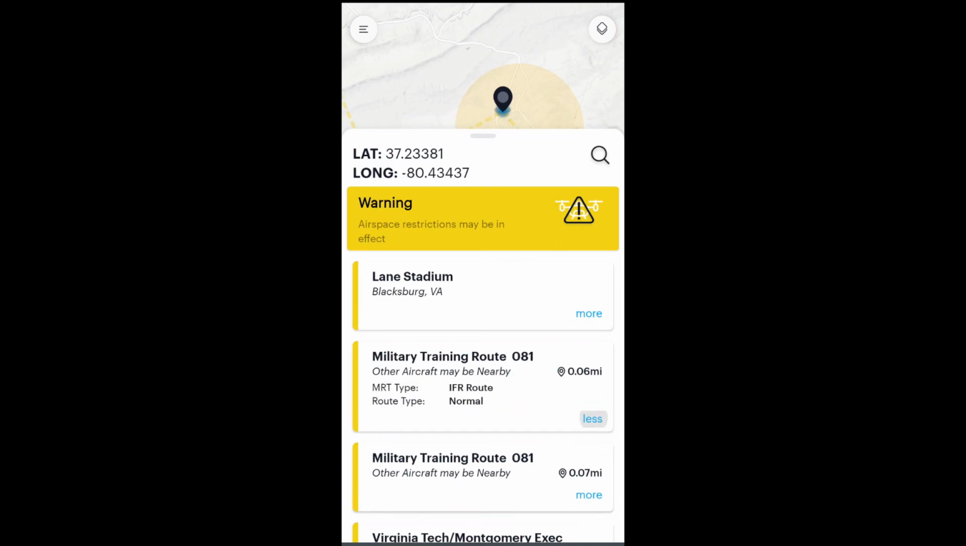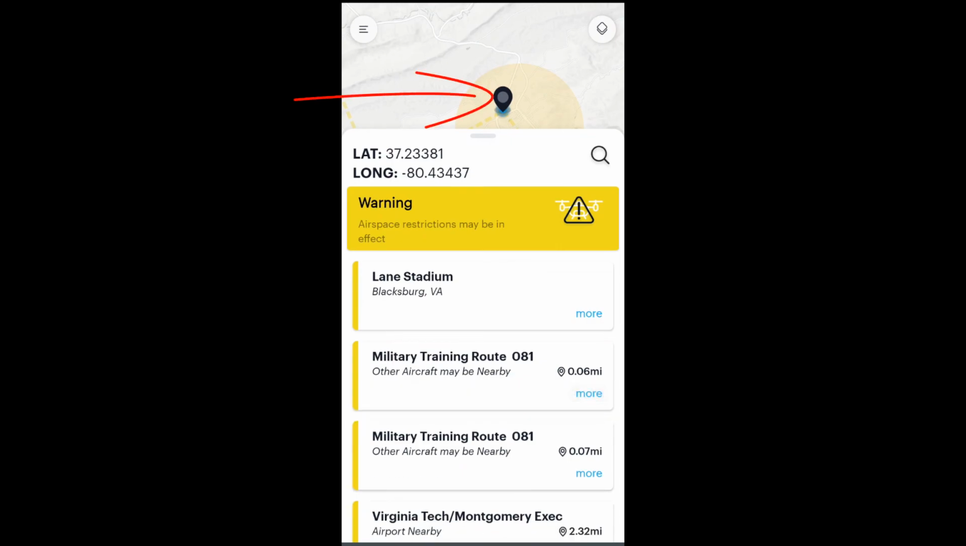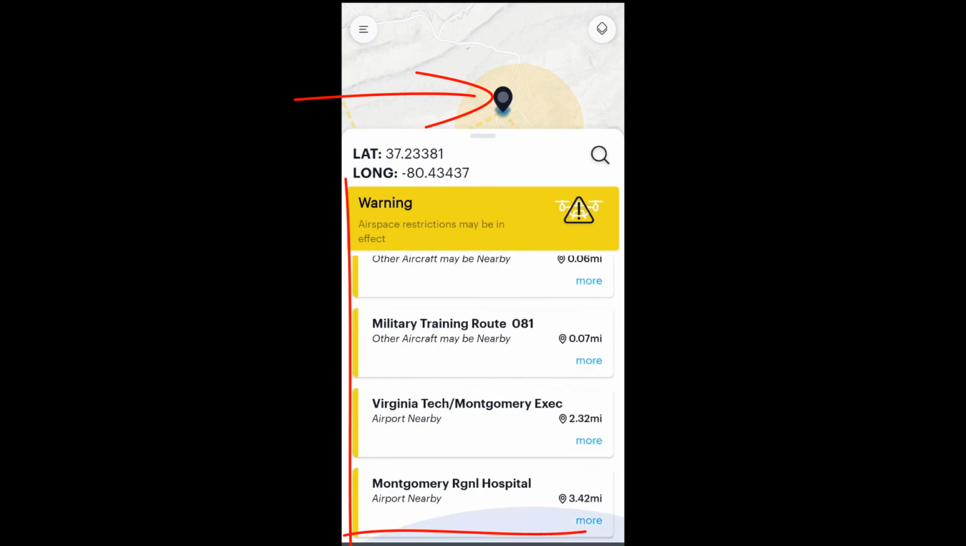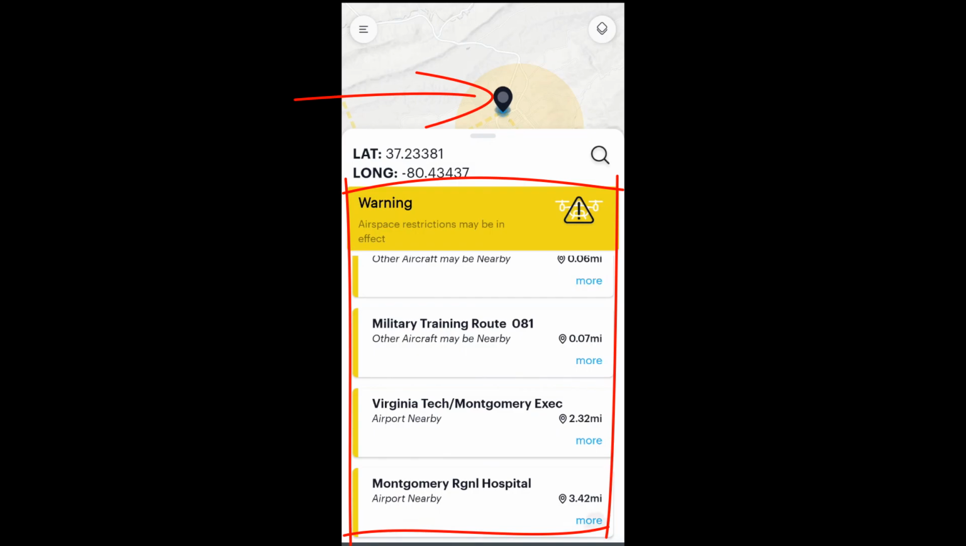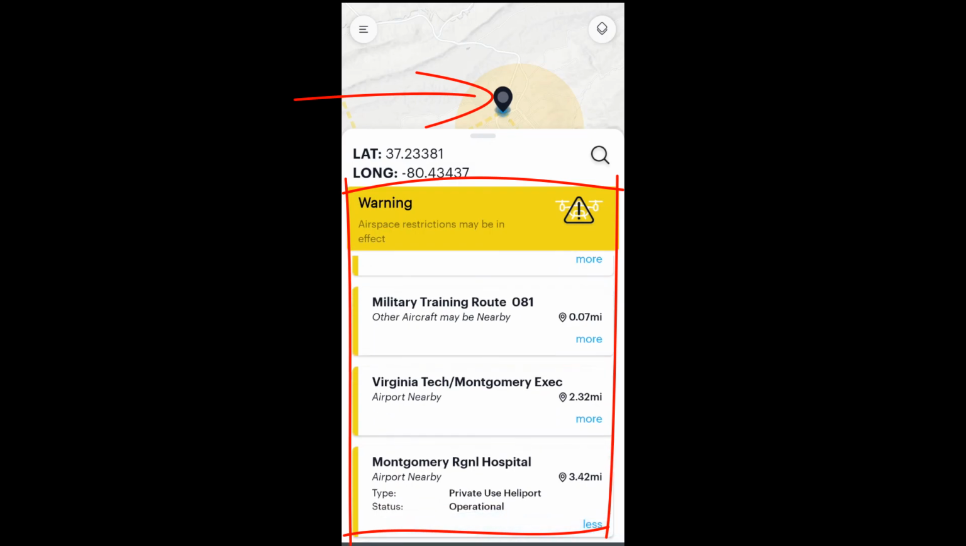Here it will show us areas on the map where airspace restrictions may be in effect, such as this yellow circle that I'm currently in. This is telling us that we are near the Virginia Tech Airport, the University Stadium, a local hospital with a helipad, and that there are 2 military training routes nearby.